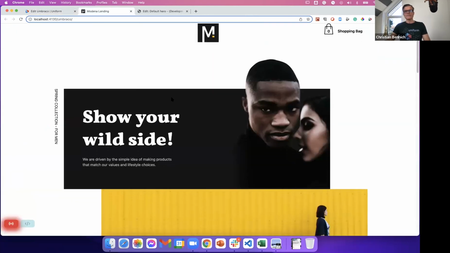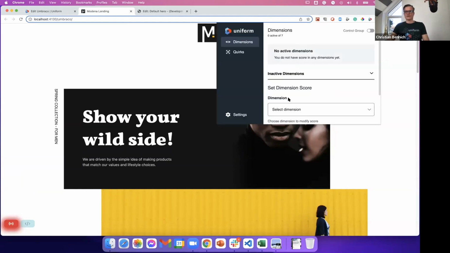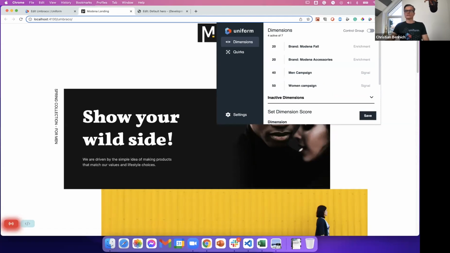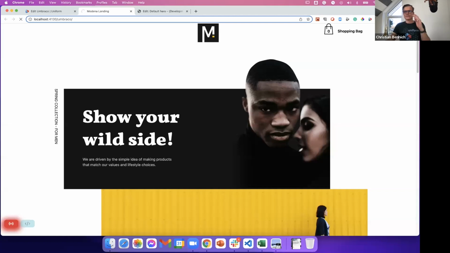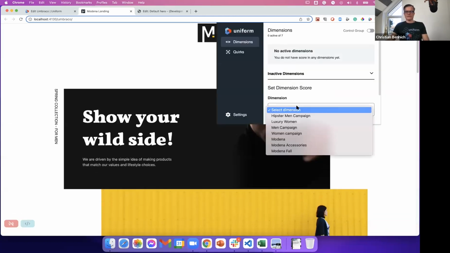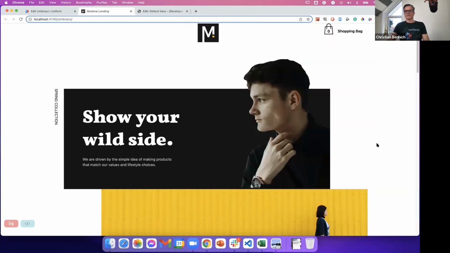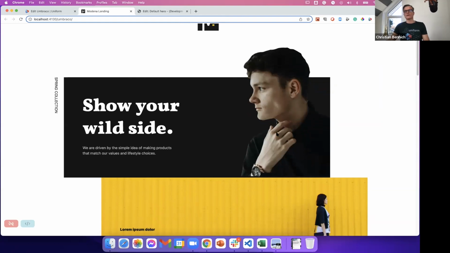So in the front end now, if we just see this preview refreshing, we should be able to go over here and say, if we are part of the men campaign and we have 25 points in there, we should see... hang on a second, I just need to kill this. We are still not having the ability to kill the data in our new one here. So I just need to refresh it. Sorry about that. So there we go. So my men campaign, if we say that has 25, then we now see this particular hero instead of the other one.